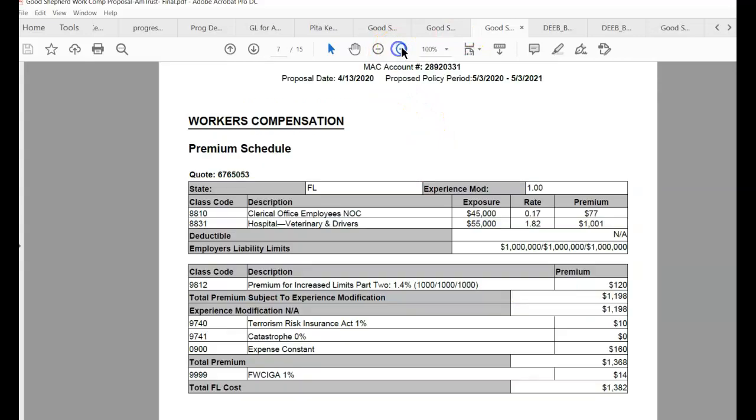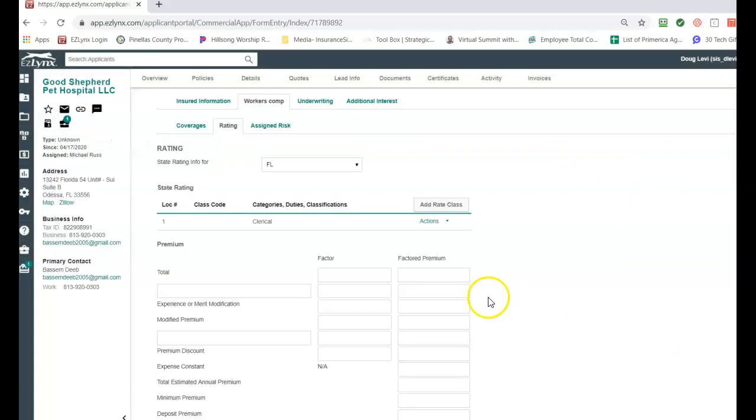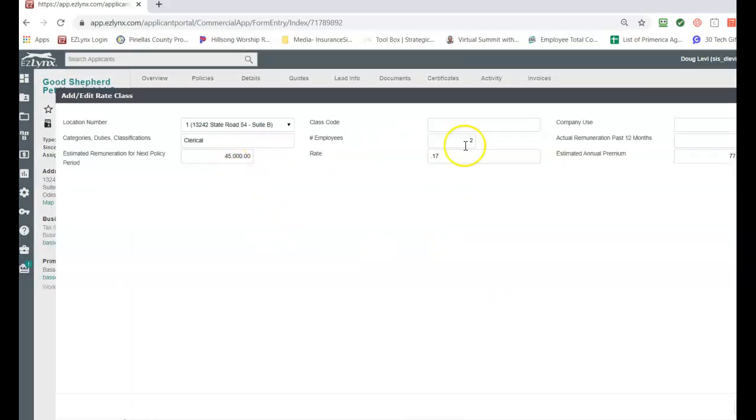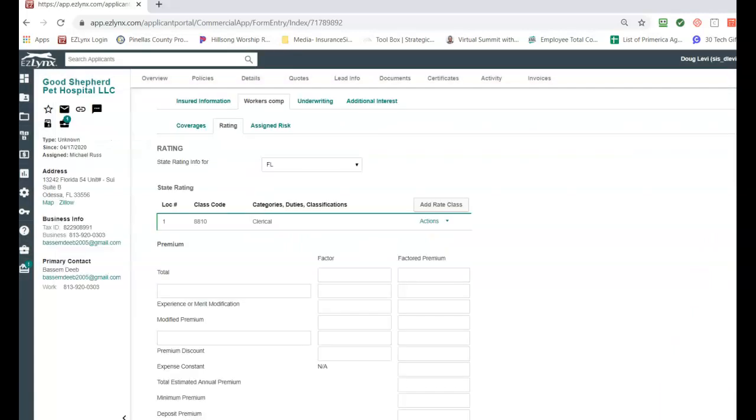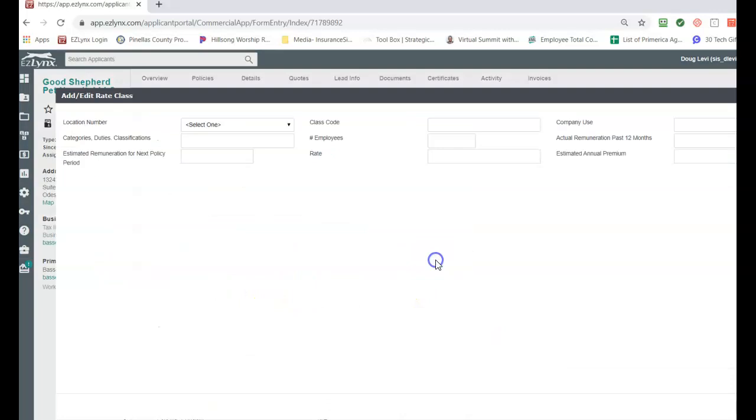Remember, work comp is regulated by the state, so the rate and anticipated premium. Again, if you want to put that in, you can. You don't have to. But it is kind of helpful to start to learn some of these things. Clerical, which is 8810, is a big one. I didn't put the class code, so 8810 is clerical. That's like your office, your standard white collar worker, right? And then we'll add another rate class.